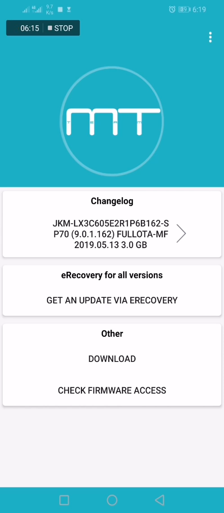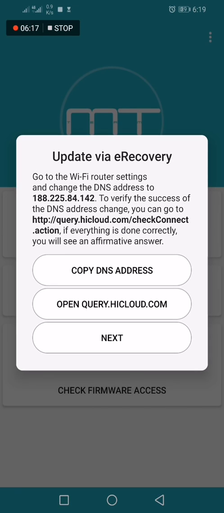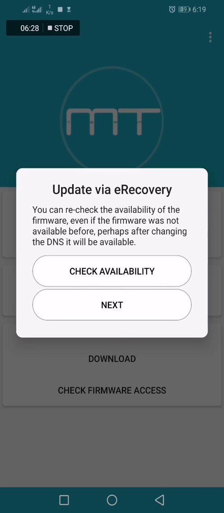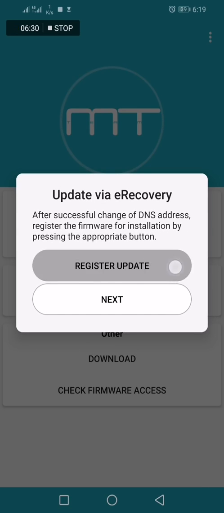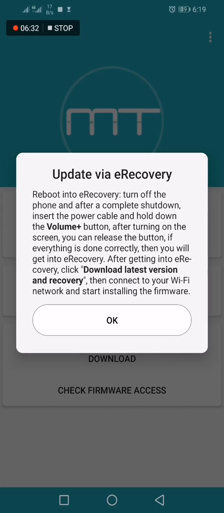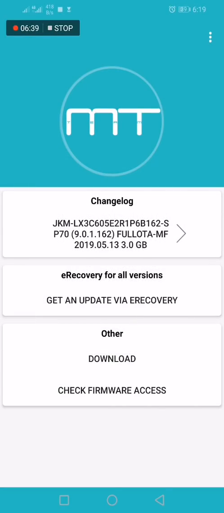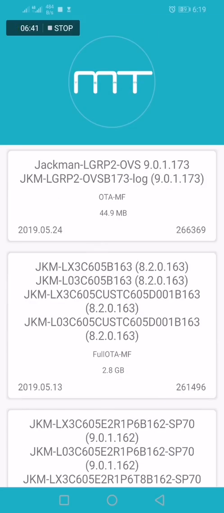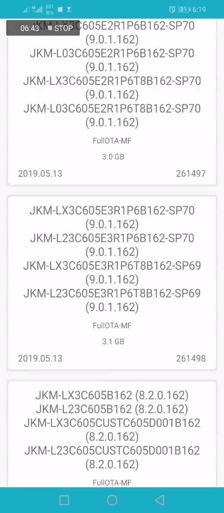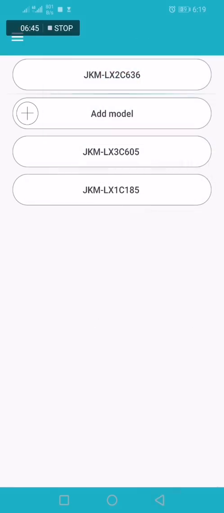Then what you need to do is get the update through DNS, same process. Copy the DNS address to your Wi-Fi and modify the DNS address, then open this open query, and then press next and check ability again, and next, register update, and then next power off your device, plug in your charger cable, and then just press the volume up button. Okay, I hope you have understood everything I've told.